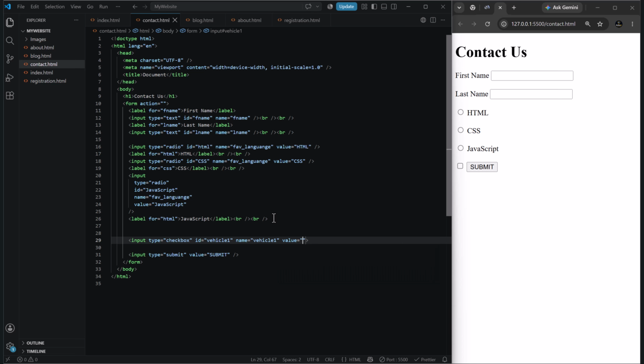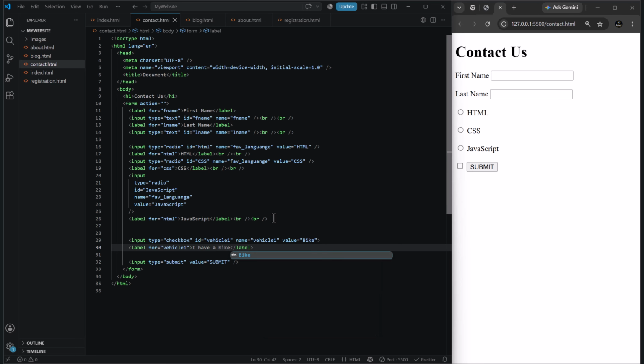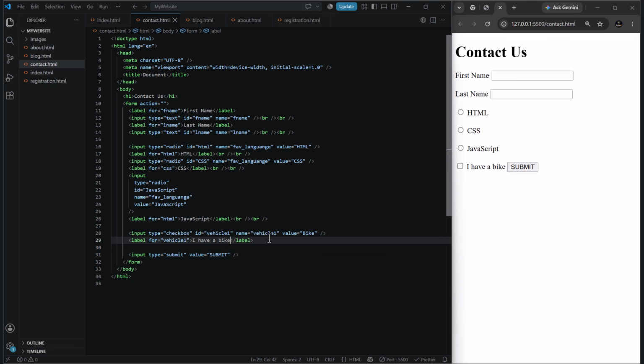So the value will be bike, and then we can have the label. The label is going to have for, and the for should be the same as the ID, so it's going to be vehicle 1. Then the text for the label is I have a bike. These are texts that ask somebody if they have a bike. Then we can do a line break, so that we can have some space between the checkbox and the submit button.